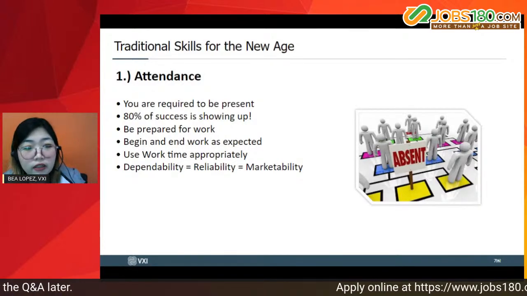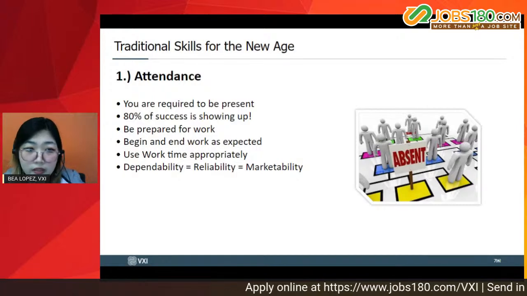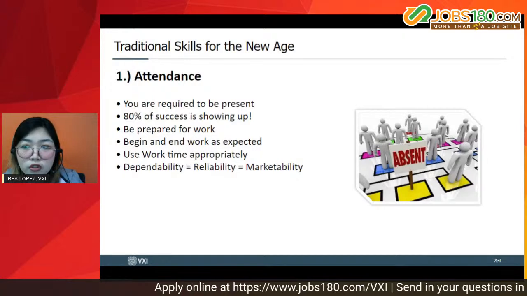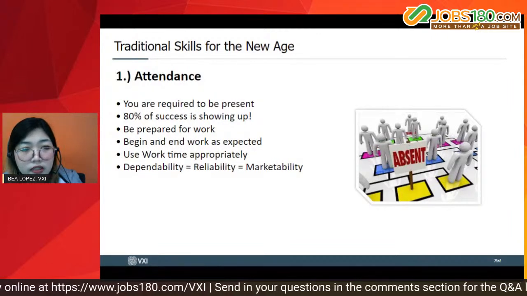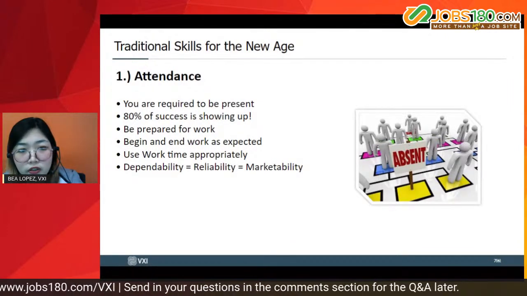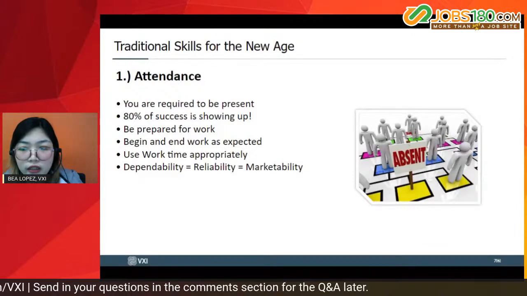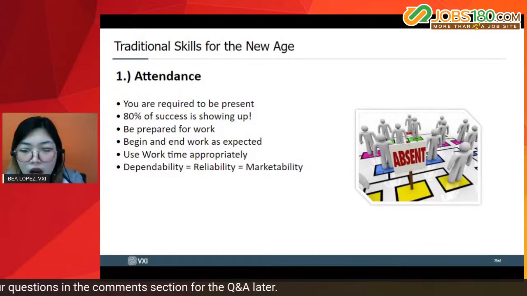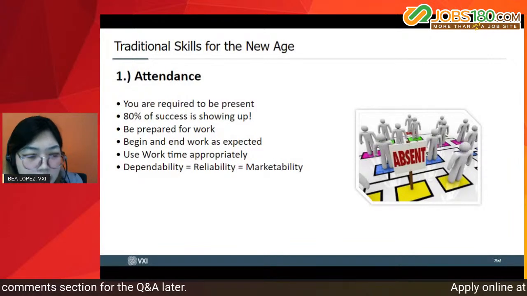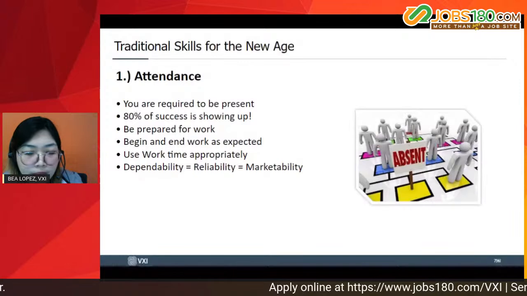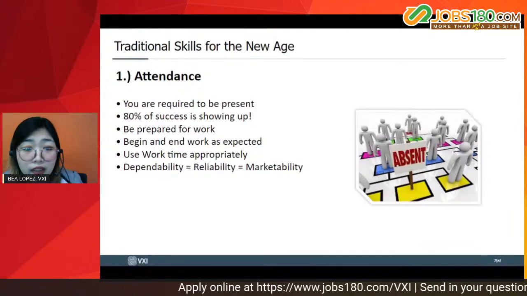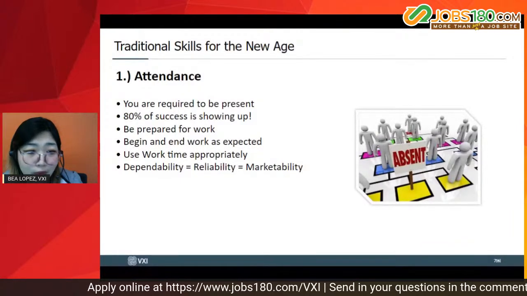All right, so be prepared for work, everybody. As I was saying earlier, please do your research as much as possible. Don't just skim the job descriptions, because if you just skim them, you're just going to think that you have the potential to be a part of this company without really imagining what's going on. I'm pretty sure that you guys are not going to be prepared for work.